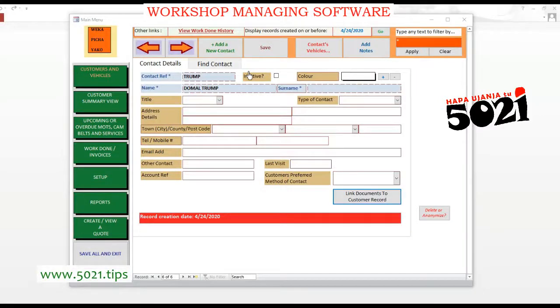Okay, this is the software I'm talking about. Let me just take you through a few steps and see how I can help you. This software helps you.